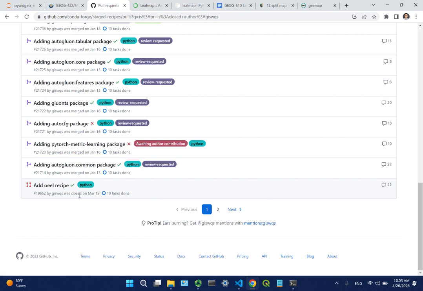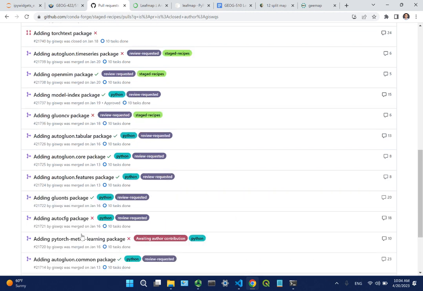It doesn't have to be your package. You can also submit a pull request to create a Conda-forge package for other packages you see on the internet. If you think one is useful, you can also help with that. This is more like an open source contribution. You don't necessarily have to be the owner, the developer, or the maintainer of the package. You can help others if you want to.